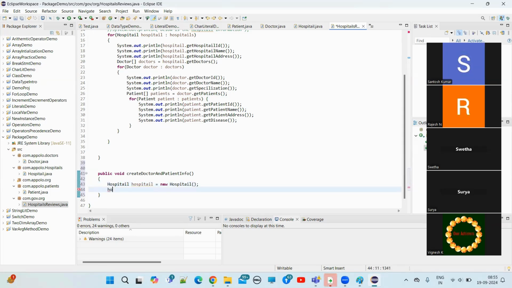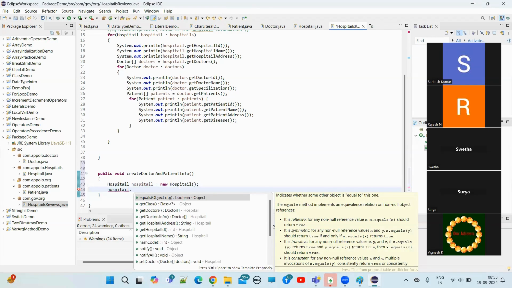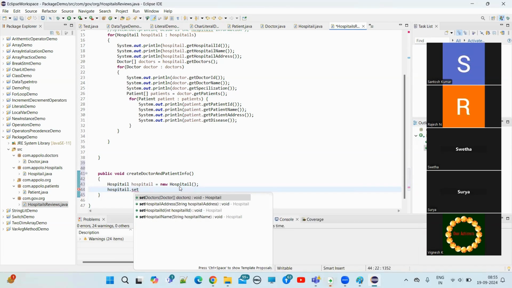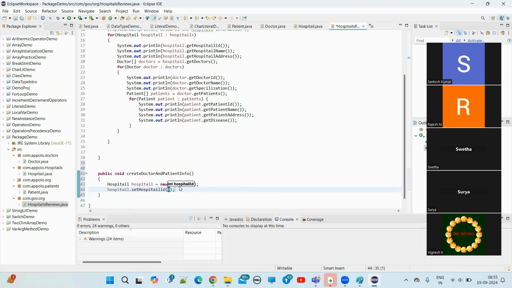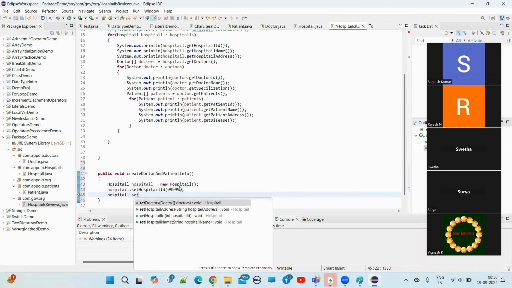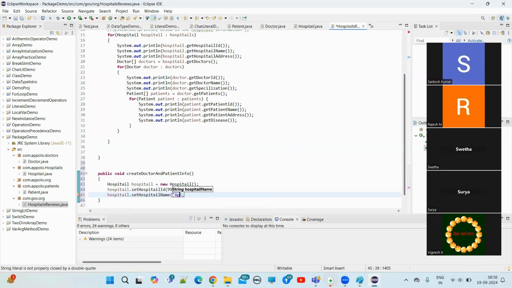So by using the hospital object, hospital dot set hospital ID. Here I'm setting the hospital ID, which is an integer, so let me set 999. Or next one, hospital dot set hospital name. Here I'm giving Apollo.